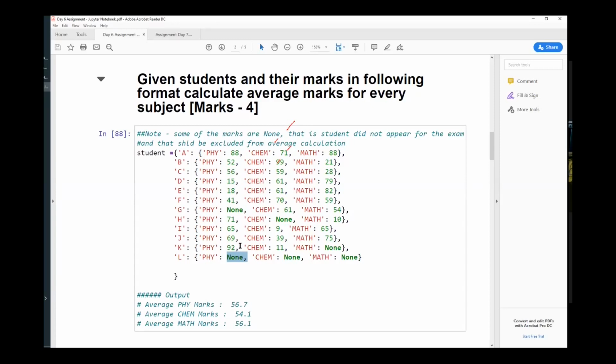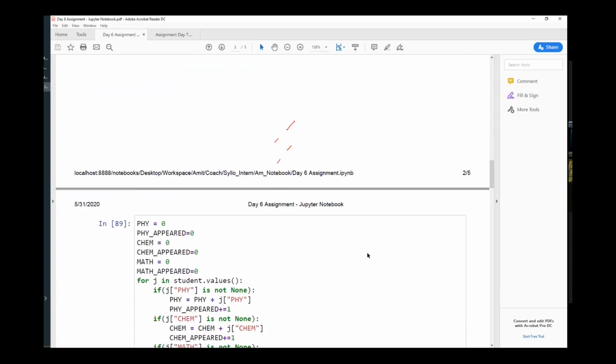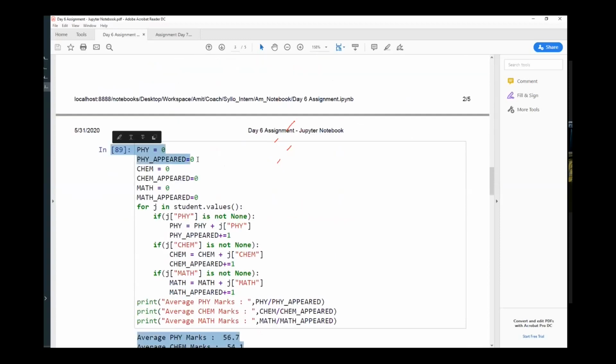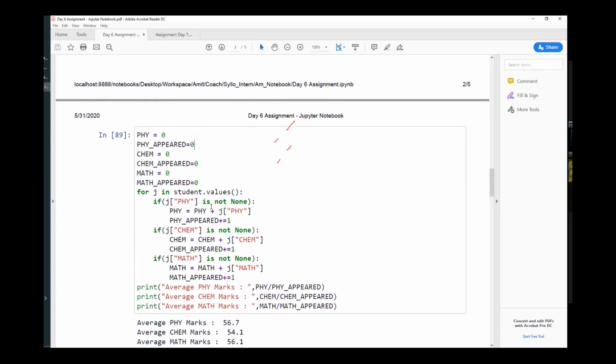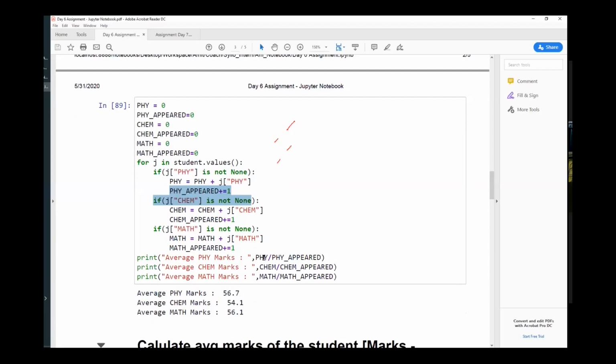So to do that, one approach could be this. What I have done is I have taken physics marks, physics appeared, chemistry appeared, math appeared. If the marks in physics are not none, then add that to my physics variable and increment the count, saying that physics appeared equals +1, initially 0. Similarly for all the subjects, and then average physics marks is physics divided by physics appeared, not the total number of students or anything. How many students appeared for the physics exam, that is what I have to divide it by.